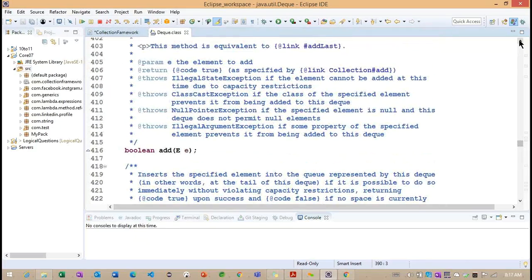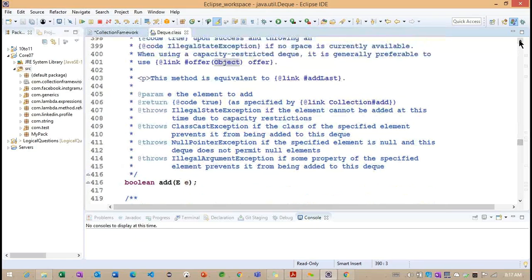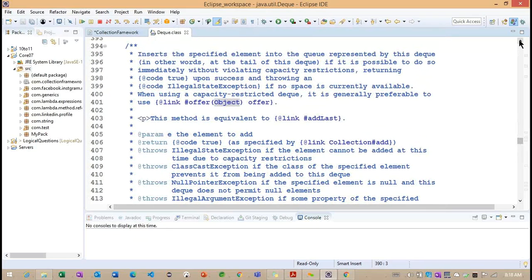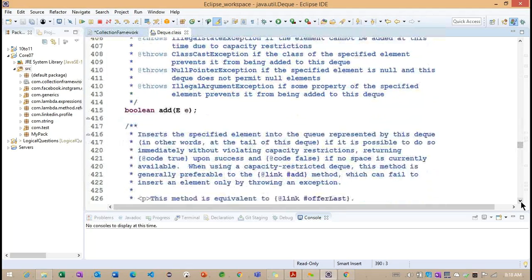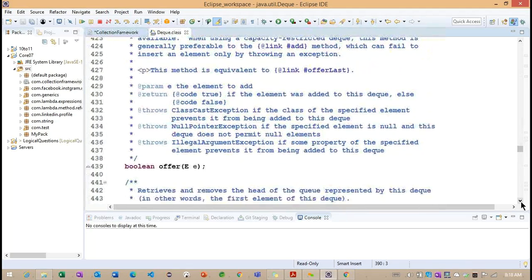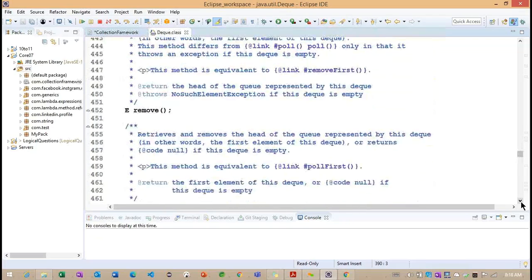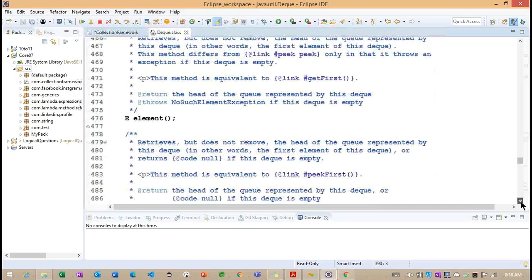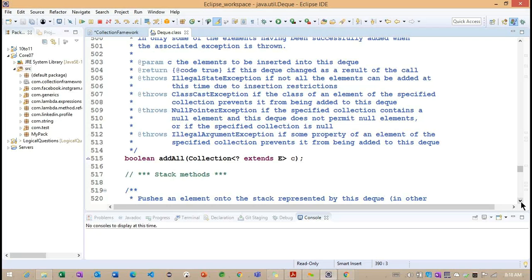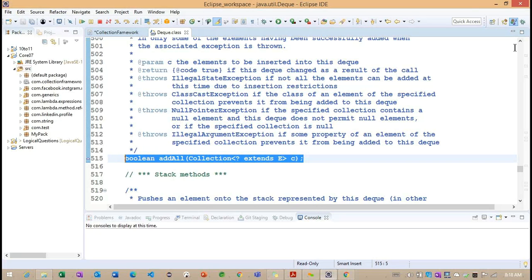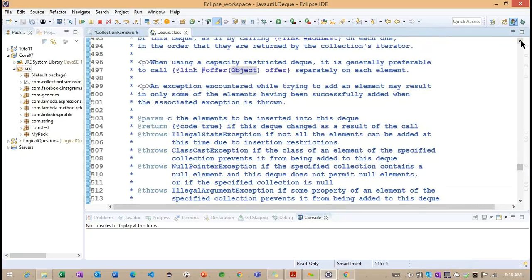Right. So now you can see, it's going to throw an exception. The add method is coming from the queue, so the queue interface method we already identified. Offer also is coming from the queue. So these are the remove, poll methods, and element method, peek method. Getting the point. So all these methods are coming from the queue interface. But this method is coming from where?